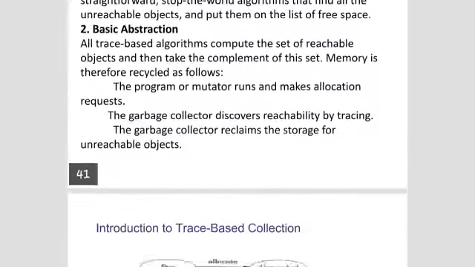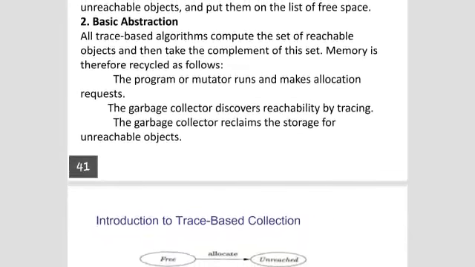In the next lecture, we are going to discuss the things that are related to the basic abstraction. Okay, thank you.